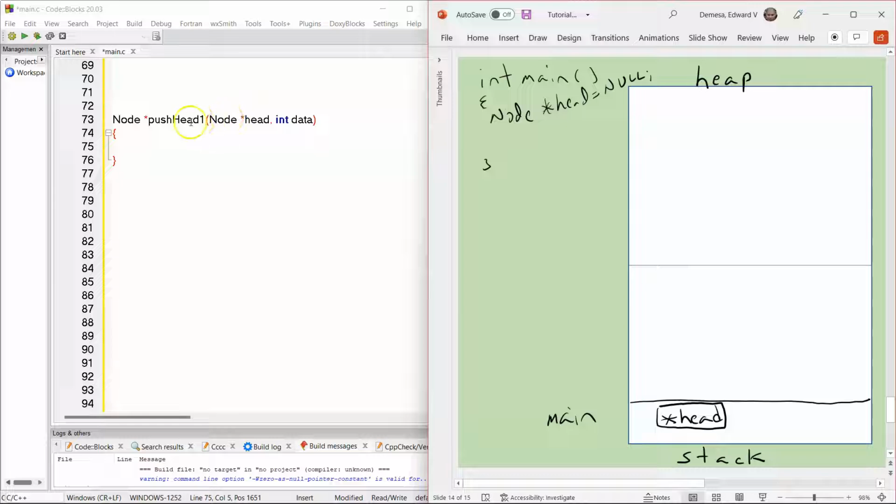This particular function, notice how I have a pointer. So this function will return a pointer to a node. In other words, this function will return an address. In short, we want to return a pointer to the head of a list, or to our head list, which is this in our main.